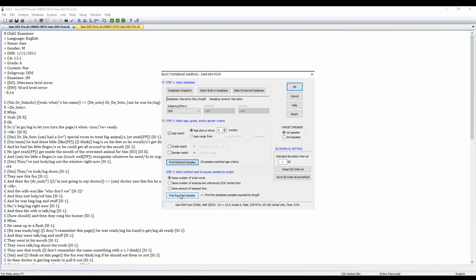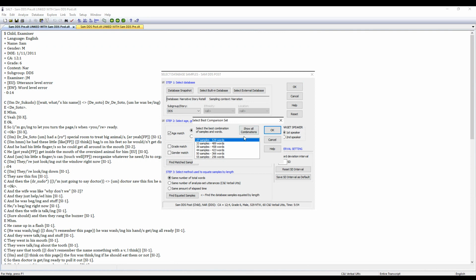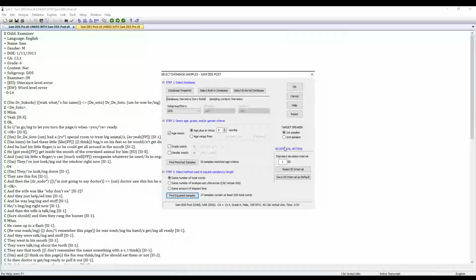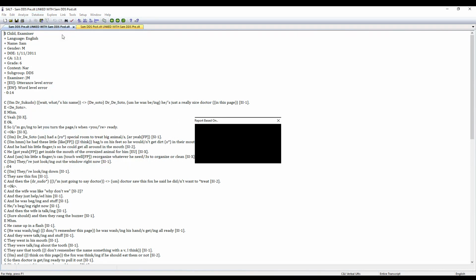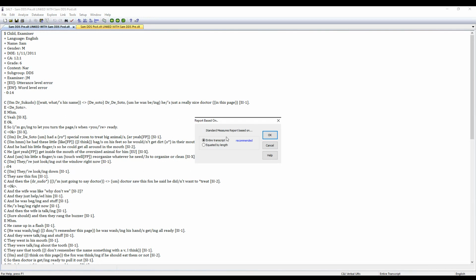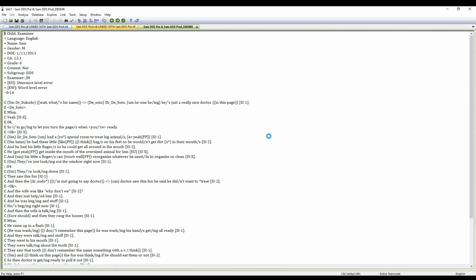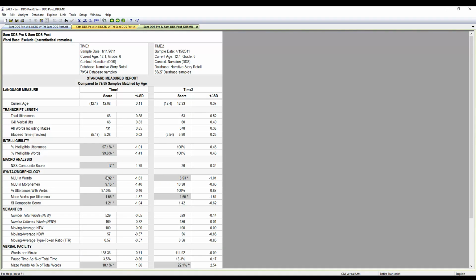Match samples and equated samples, and there's 27. So those look good, and I'm going to keep my standard deviation at 1. Okay, so now that our two samples are linked and equated, we're going to go ahead and run the report. So I'm going to base my report on the entire transcript for a standard measures report because it's a narrative retell. And as you can see, in a couple seconds, we have our report.